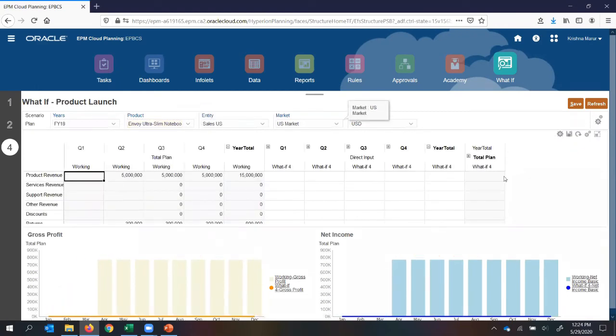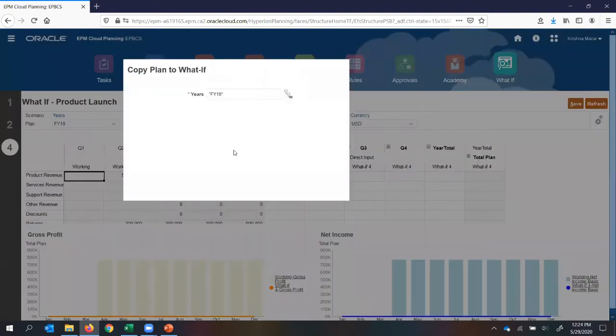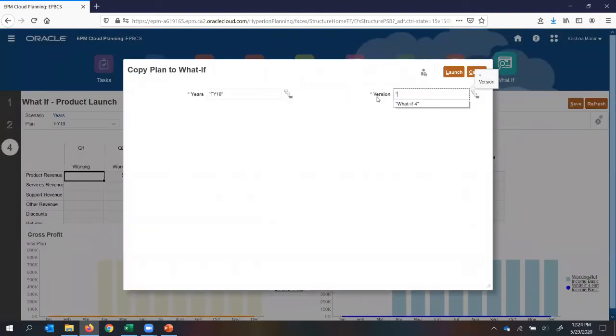And the expectation for the product launch when the working version was being done is Q2. But now due to certain changes, if you think that the product is not going to be launched in Q2, but rather in Q3, we can change that to see how it impacts the gross margin. So we will first copy the data from the working version to WhatIf 4.